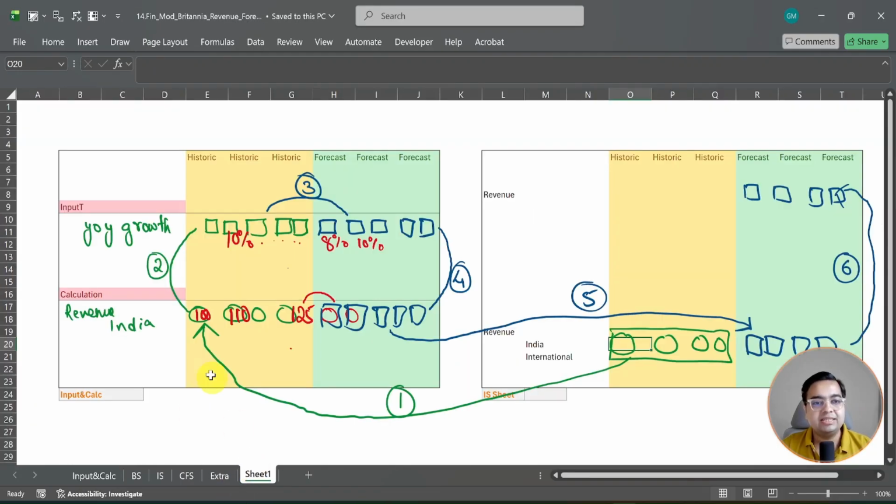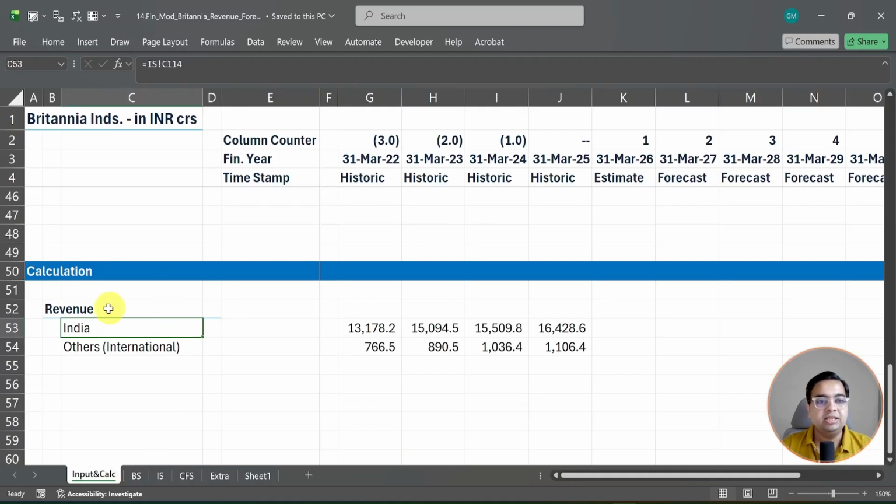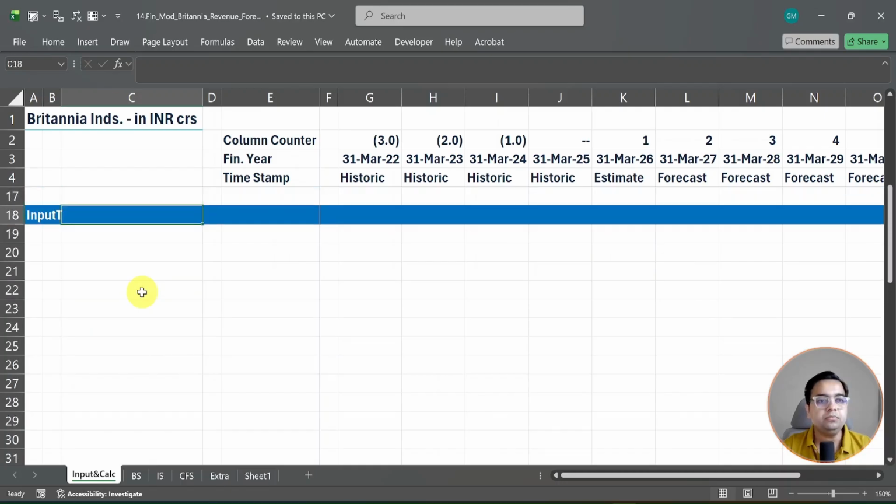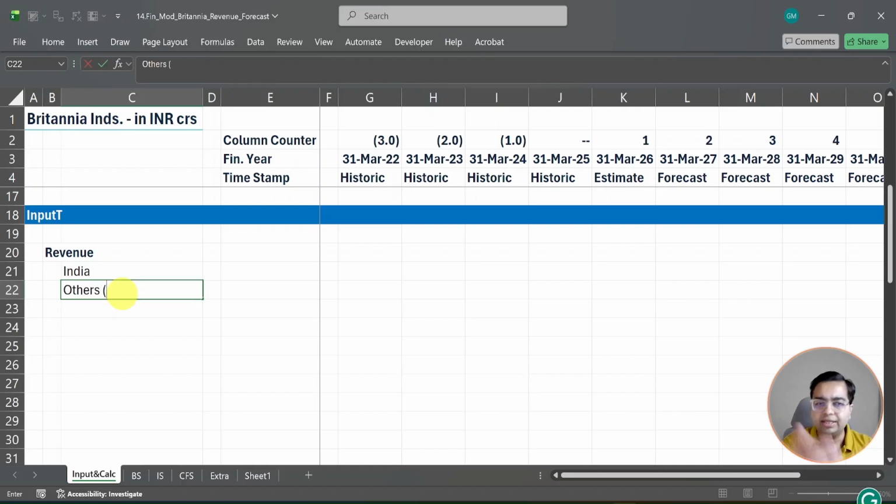Now, as we said, this is step number 1. Step number 2 would be using the historical information and identifying what would be the basis. In this case, the basis is going to be year-on-year growth. So let's come to cell number B20 and we write revenue. I select this cell and change it to heading 4. I come to cell number C21, I write India, I write others. I can also link that from the cell where we have these values, where we have this text.